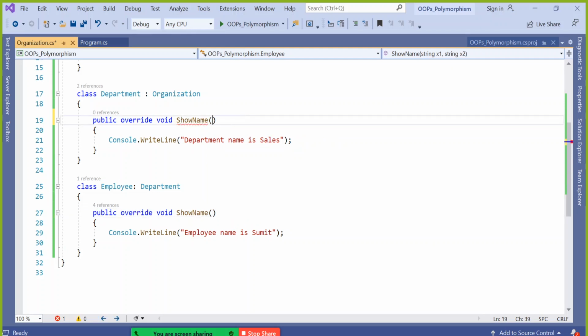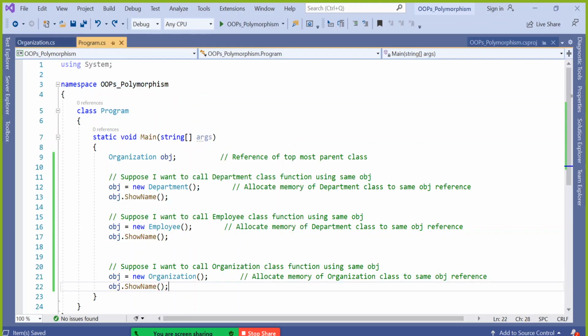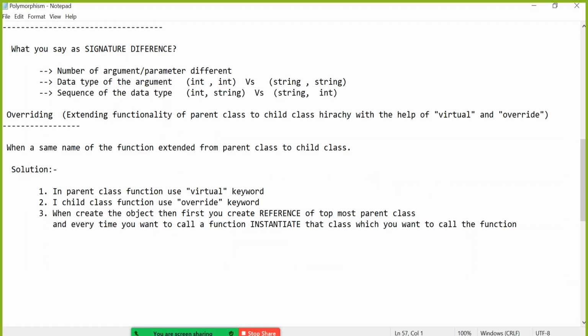Name of the function is also the same, parameter is also the same, and one is inherited to the other. That time we say we are extending the function of the parent class to the child class. These 3 rules you have to remember and then implement.